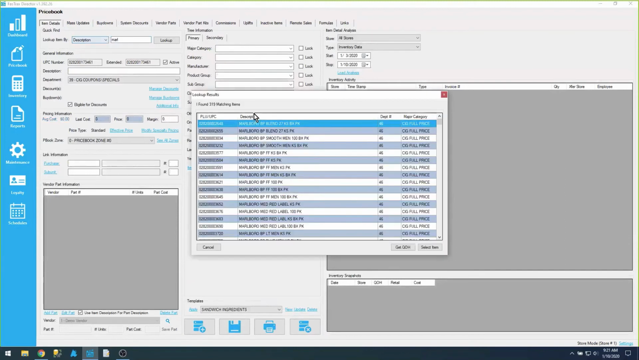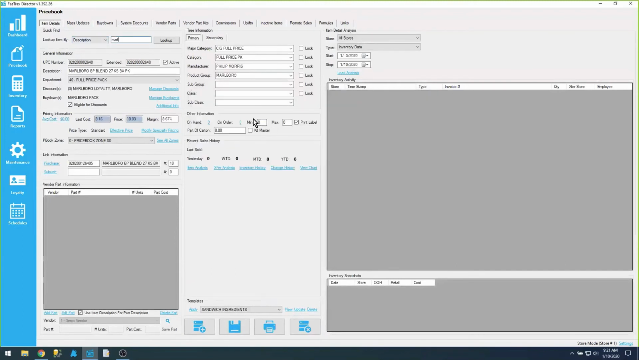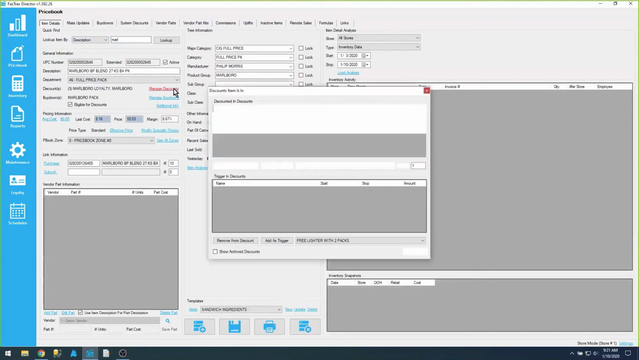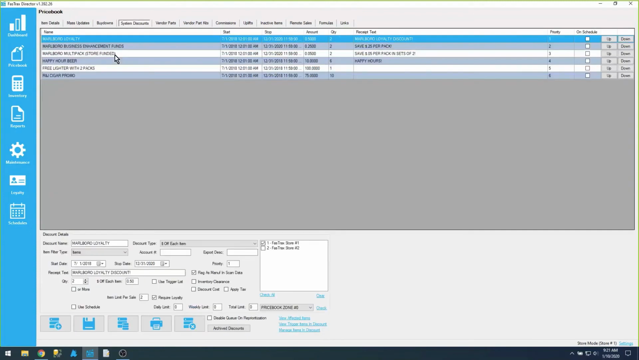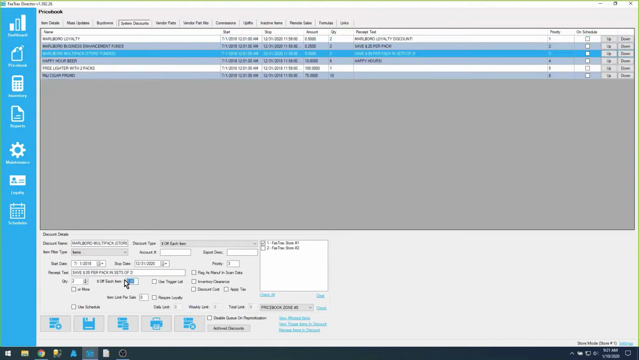So when I go back to my Marlboro pack here, and we go to manage discounts, there's a value field here. Think of that as a multiplier. 1 times, in this case, let's look at our store funded, 5 cents is of course 5 cents. So the packs you want to leave at a value of 1. 1 times 5 cents is 5 cents. So each pack is worth 5 cents.